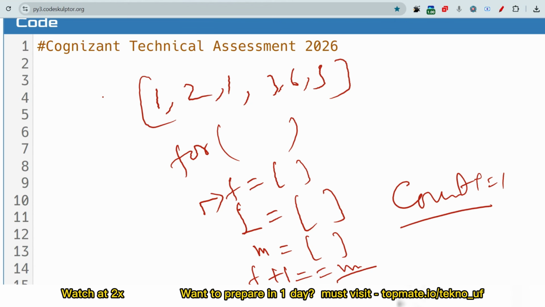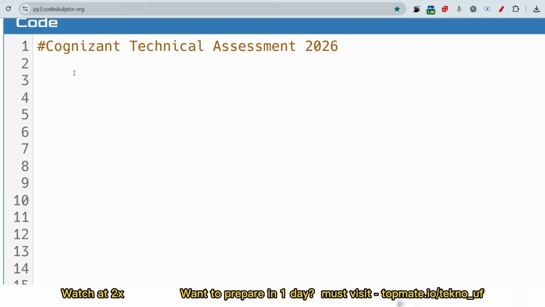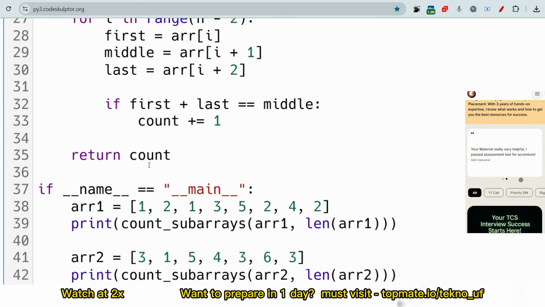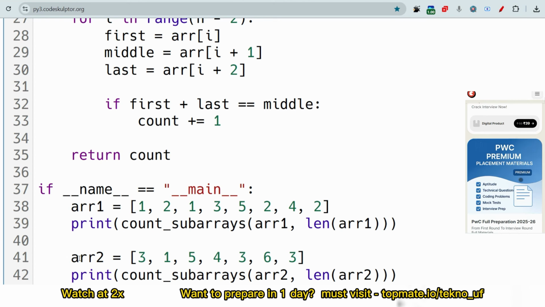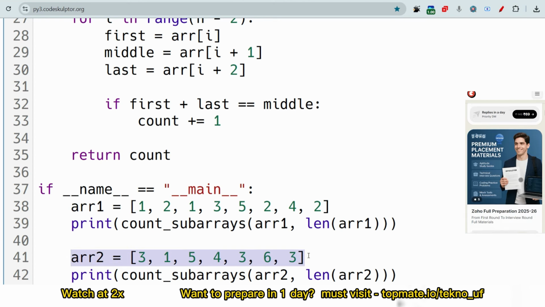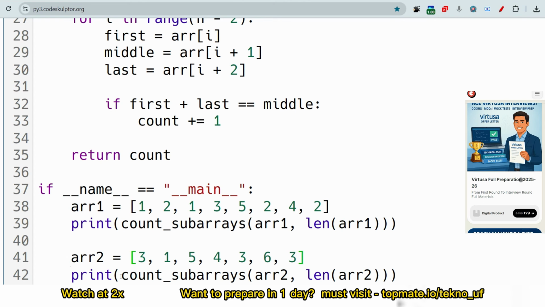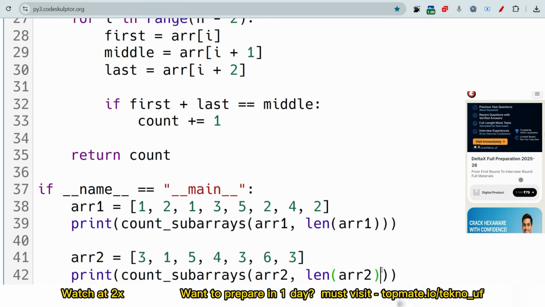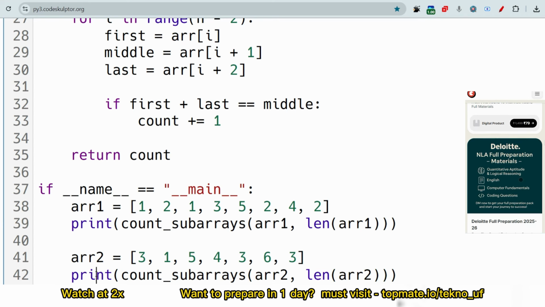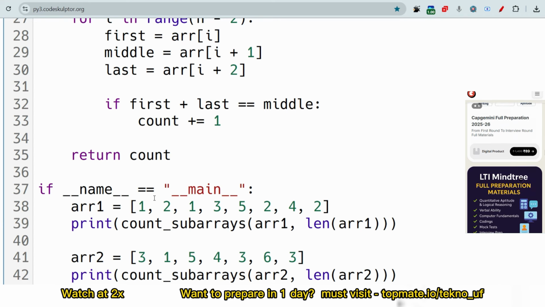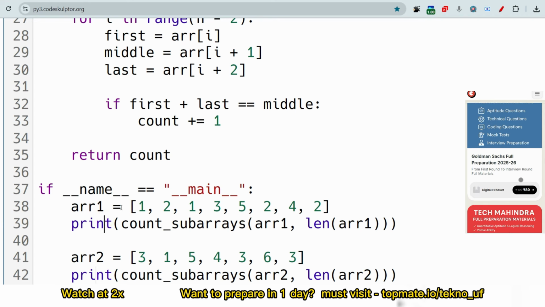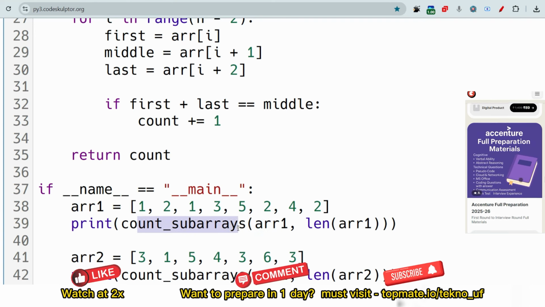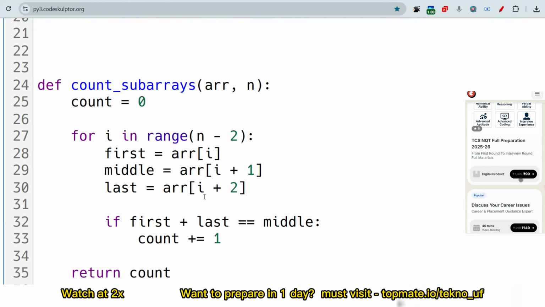Now I hope you understood. Still, let me show the code so that you don't miss anything. So this is the code. Let's say this is the array we have hard coded, and this is the function countSubarrays with the array and the length of that array. We are just printing whatever the function is returning. And this is another array, and we are printing the same for that. Let me go to the implementation of the function.